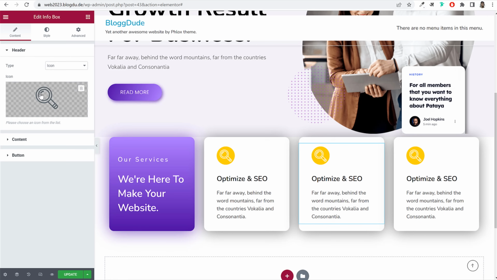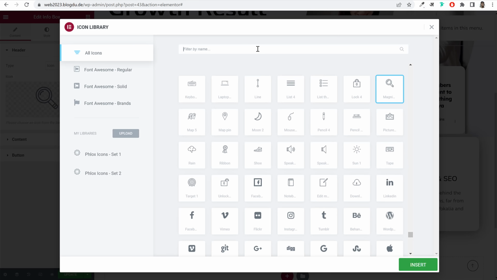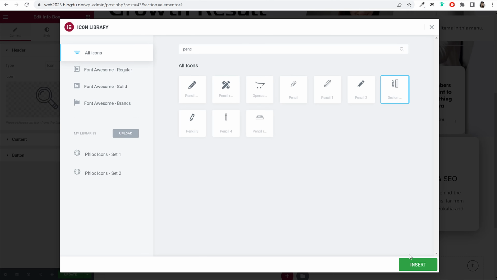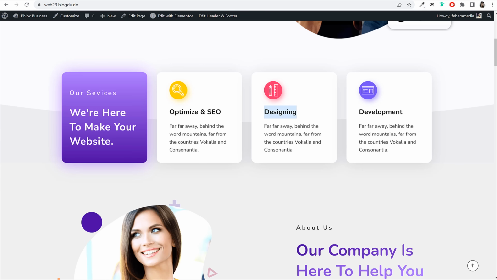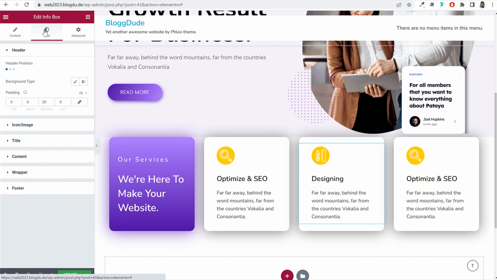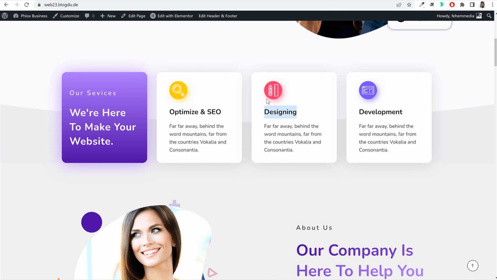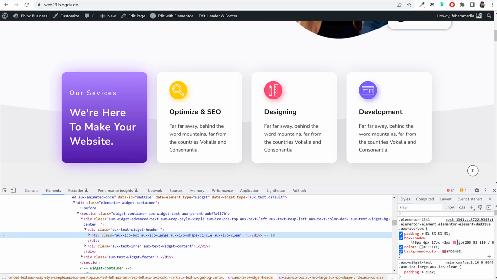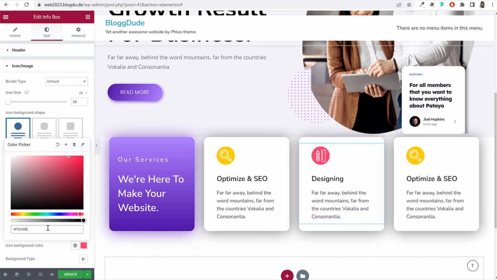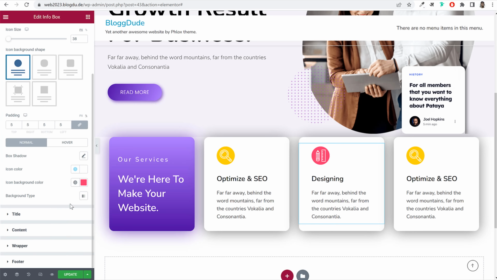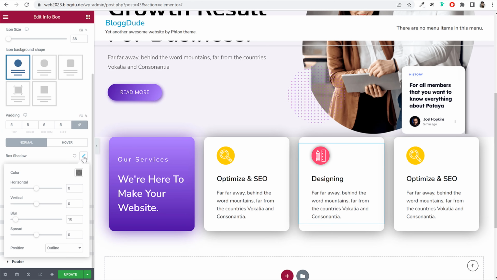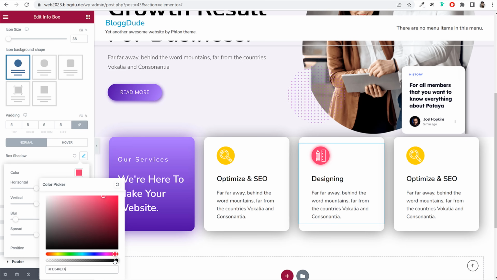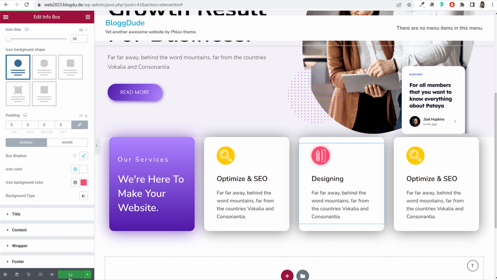Now for the second one, just click on this thing, change the icon to this pencil icon or this design icon. Okay, this one. Change the title to designing, and just change the color, the background color of the icon. Rest everything will be same, and here as you can see, this saves you so much time. Okay, so this is the color. I'll get the color code. All right, this red color, and again obviously this box shadow. Okay, we did not add the icon shadow, so select this icon shadow, add this color, and you can increase or decrease this thing, and you can do some changes. So make sure you add this shadow for all these icons and click on update.